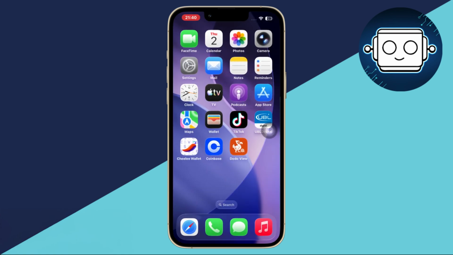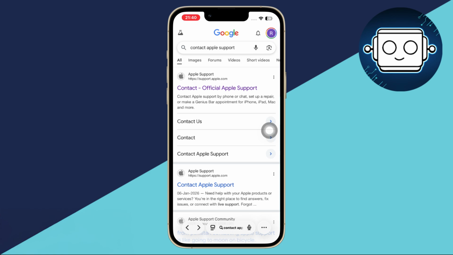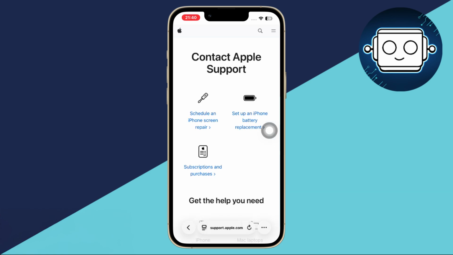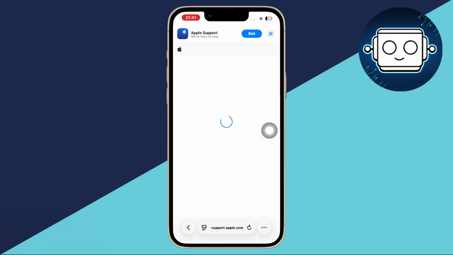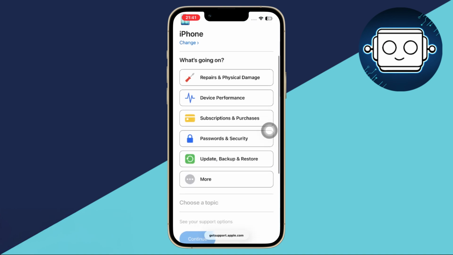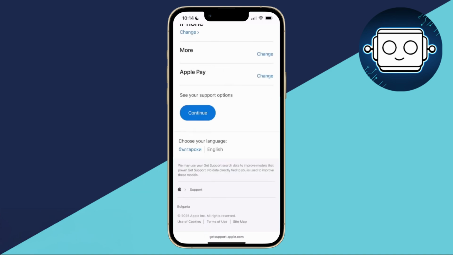If the issue still isn't fixed, the final step is to contact Apple Support. Open your browser and search for Contact Apple Support. Then go to their official page. Here, select iPhone as your device. Then, from Select More, and when these options appear, select Apple Pay. Follow the prompts to connect with a support representative. They can check your account status and remove any restrictions that you can't fix manually.